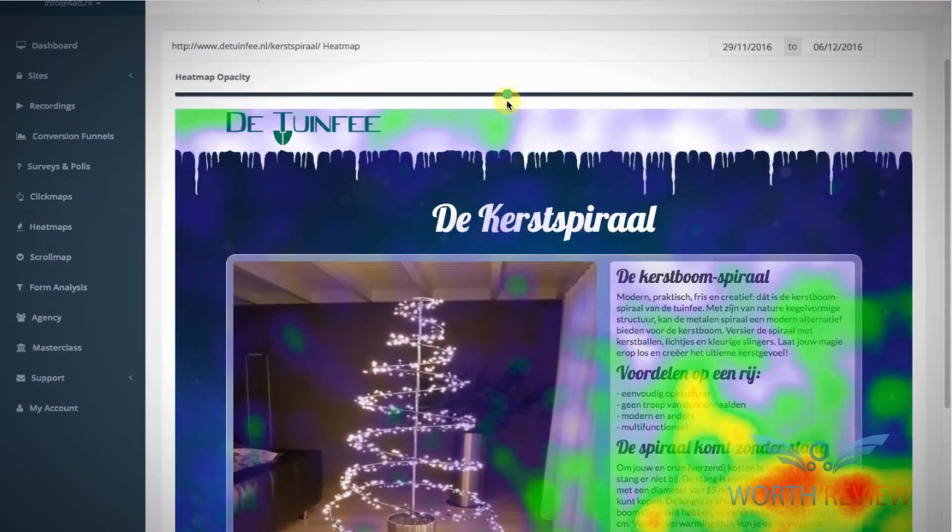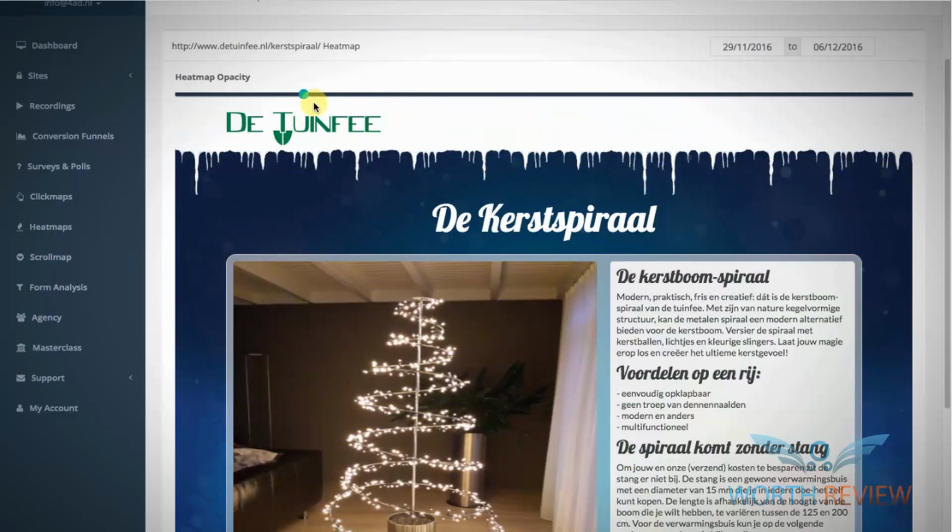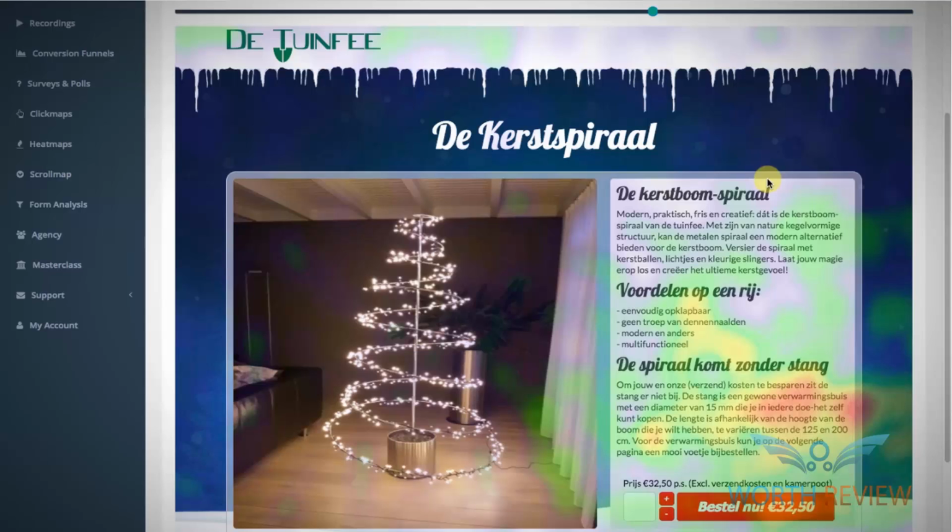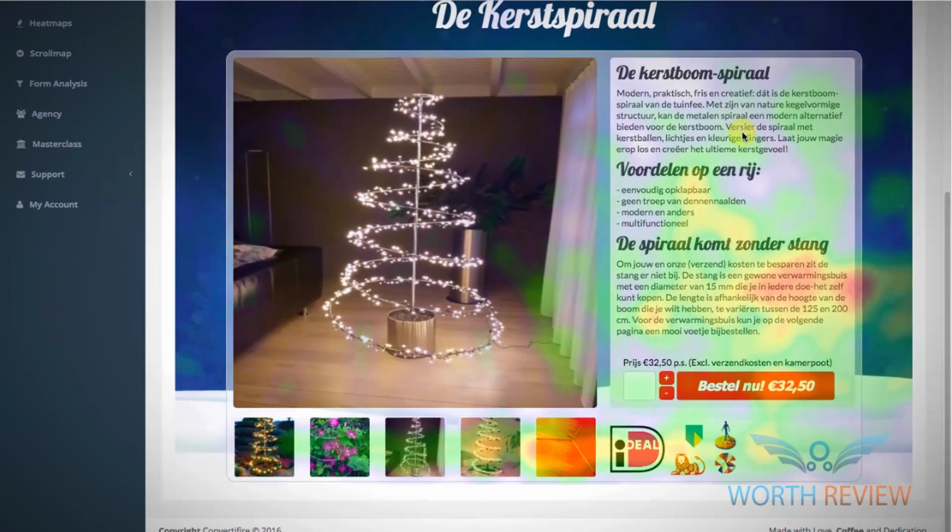I'm gonna move the slider up a bit so it changes the opacity, so I can see through the heat map and see what they are looking at. Right here there is some heat generated, and it's mostly located on the Dutch word for do it yourself. Kind of important, it seems, to the users.